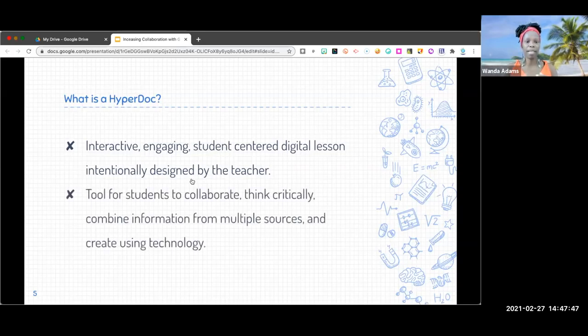Additionally, it's a tool for students to collaborate, think critically, and combine information from multiple resources. As we know, when you ask students to research, for example, they should be able to use more than one resource in order to determine how valid the information is.